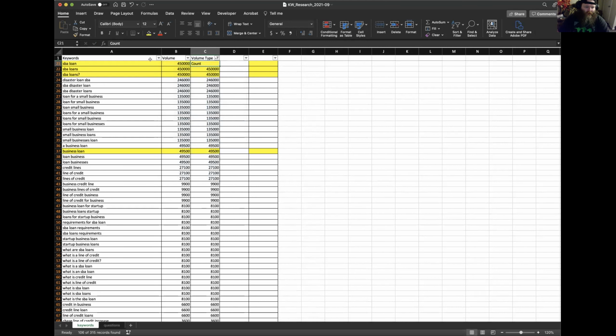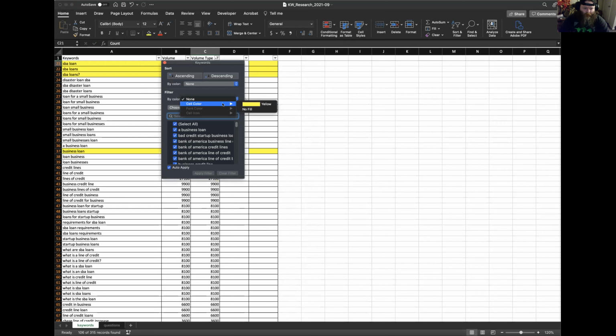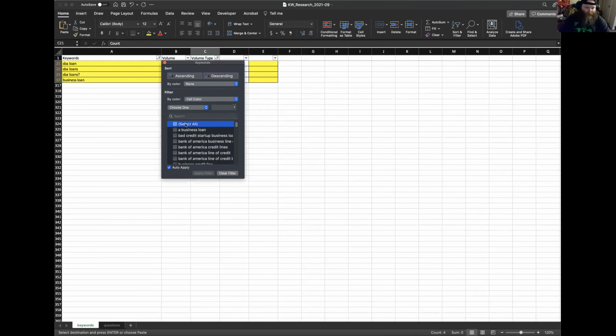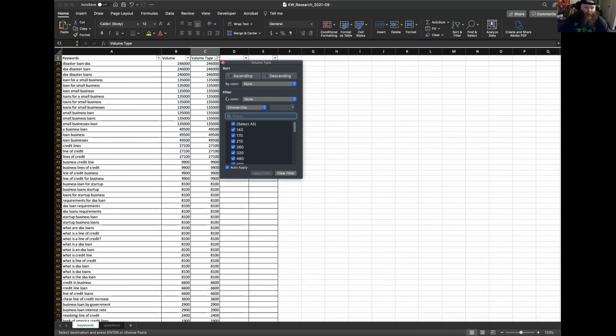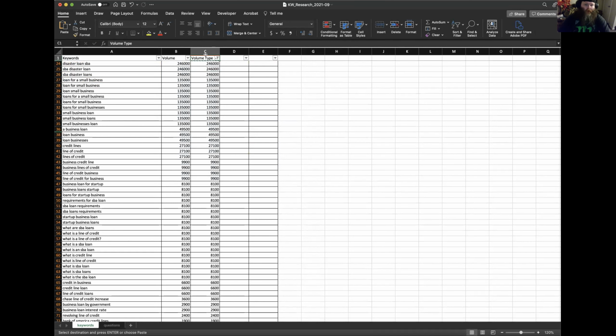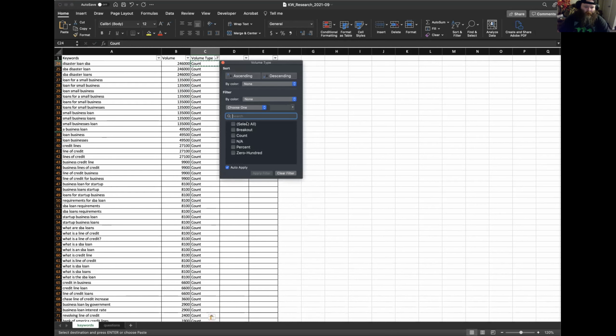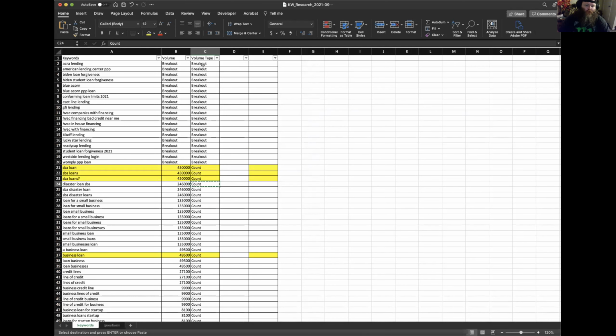Because I've already have these colored in, I'm going to filter by color just to make sure we don't screw that up. All right, and then I'll do the first one. Cool. And then now all of them are here. Sweetness. So now we actually have a type of volume counter based on what type of volume calculation was done.